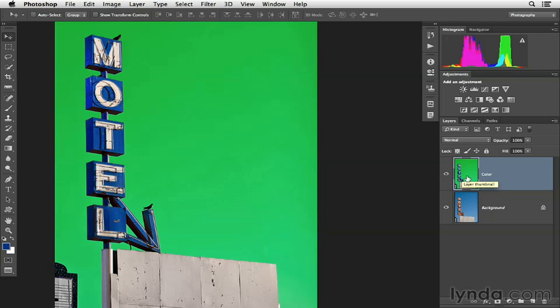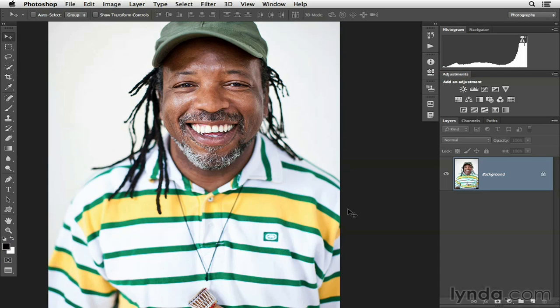And by having this extra layer, well, it just gives us more flexibility when we're working with that image adjustment, which is called Replace Color. All right, let's continue to talk about how we can replace and change color.